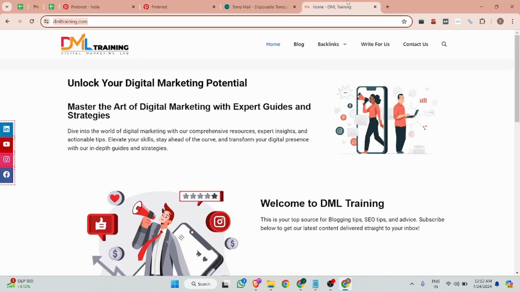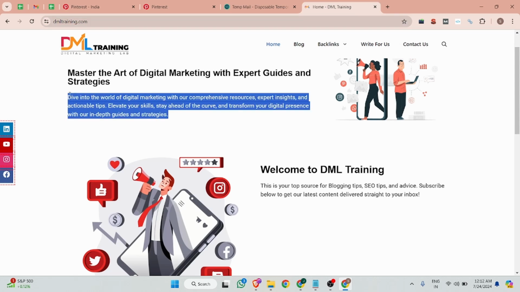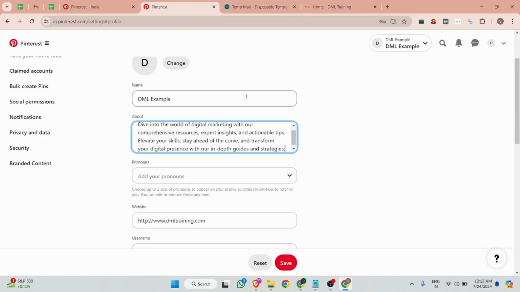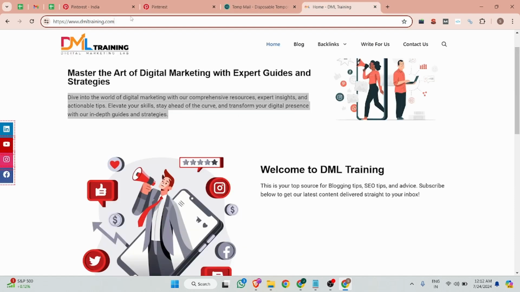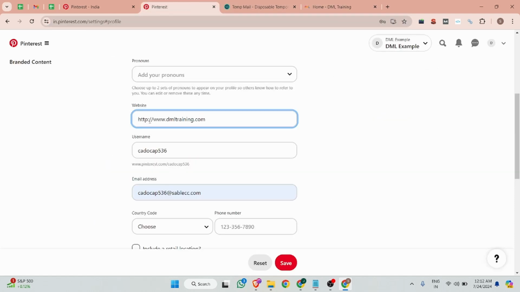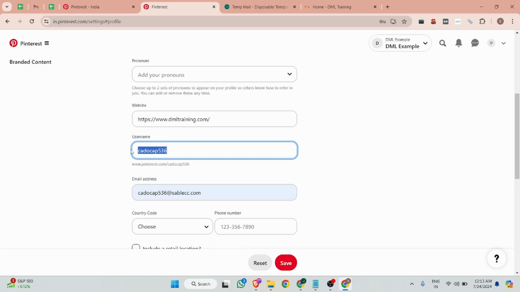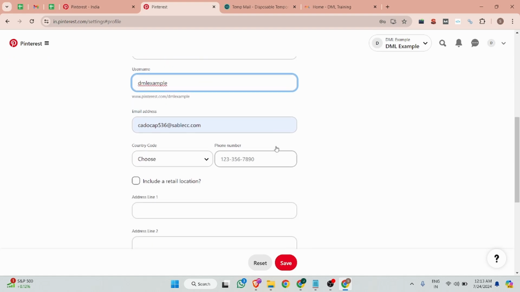You can add your about section for your company. Just for the video I am going to add a description. There we have added our website URL, but you can fill in your website URL again, and you can see there is HTTPS, so you can remove it and update again. From this section you can update your username. There you can add your company name or your business name. Suppose I am creating a video for the DML example, I can choose this one.